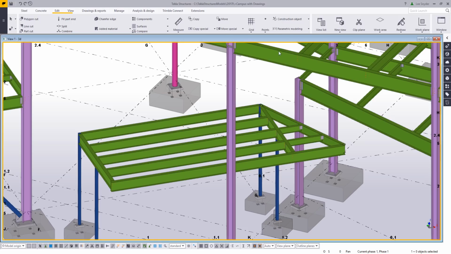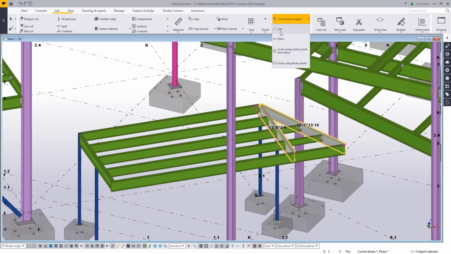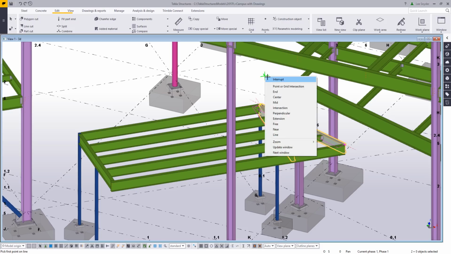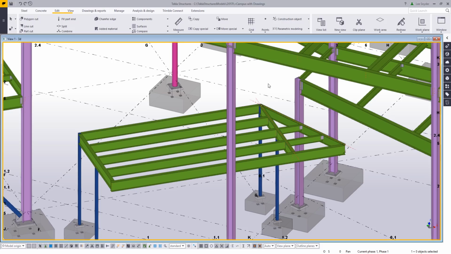So to begin, I'll just highlight both of these beams, activate my construction line. I'm actually going to make these lines magnetic so that when I move these beams, all of the handles that pass through those will move along with it.